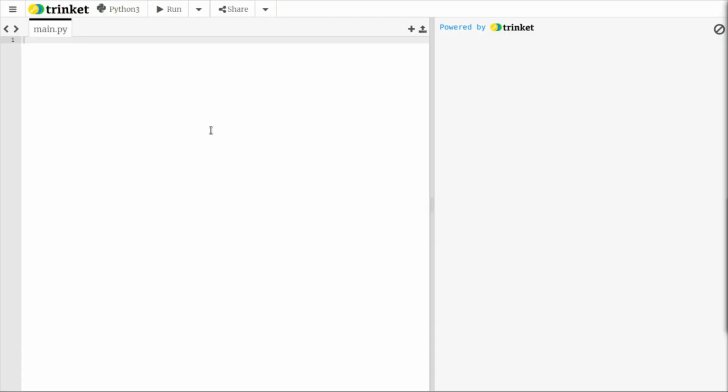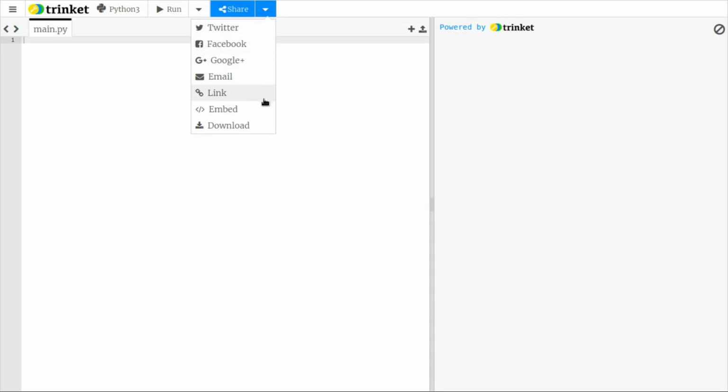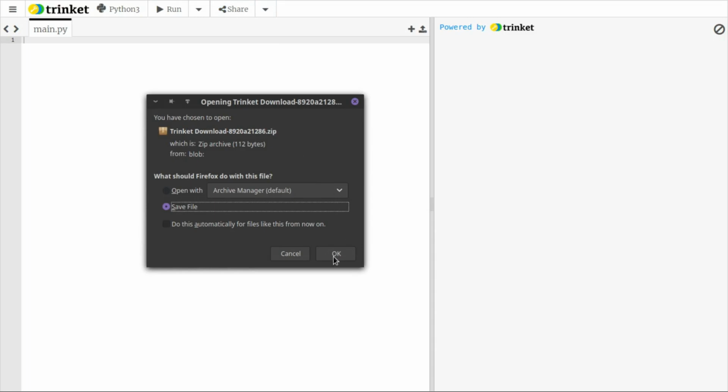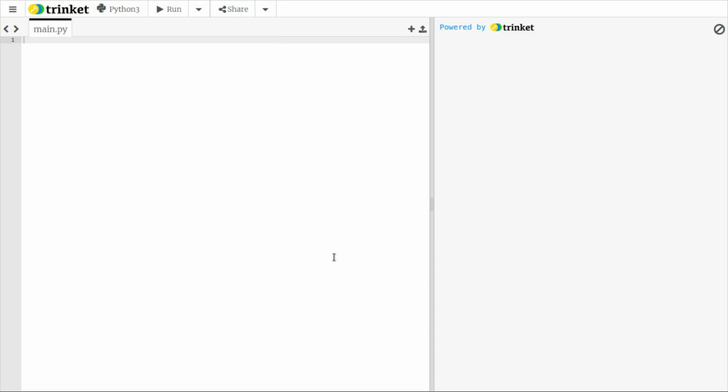You may also share your code directly from the main coding interface by clicking the Share button. Unveiled will be a list of all platforms that you are able to share to, as well as an option to download and use for later.